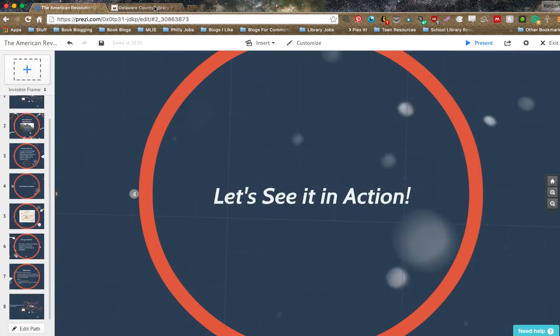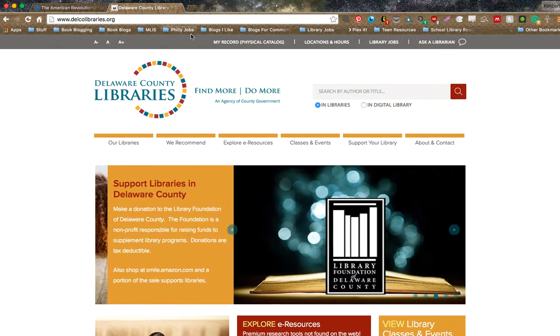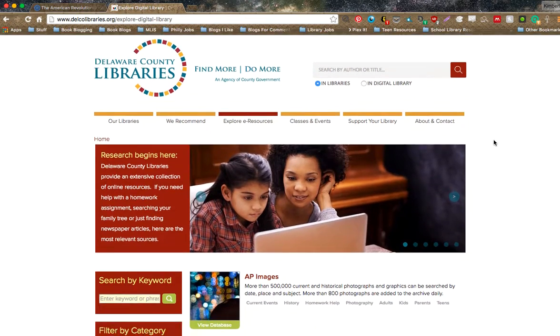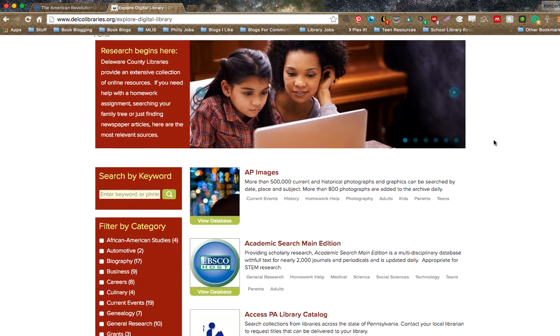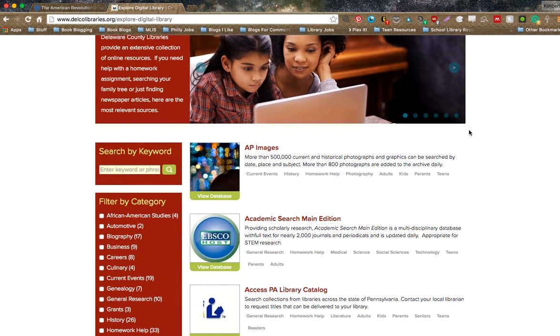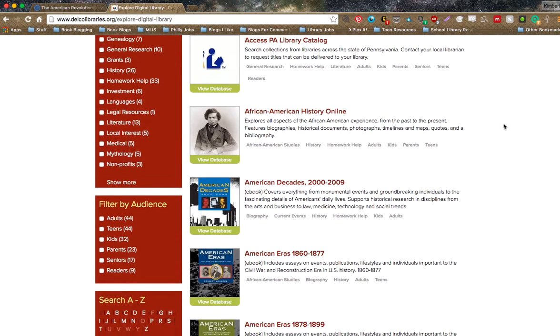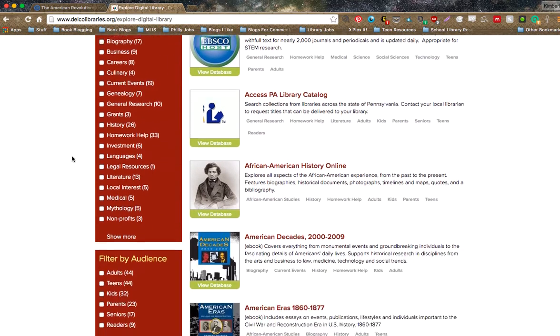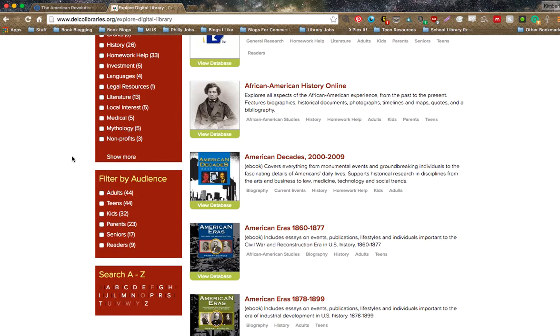So we're going to start out at our local library page, delcolibraries.org, and then we're going to click on Explore e-resources. And then we're going to search by keyword. You can see the full list of databases here available to us. We can filter by category, and we can filter by audience.